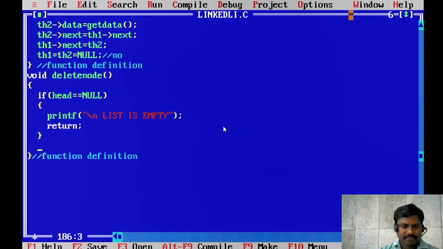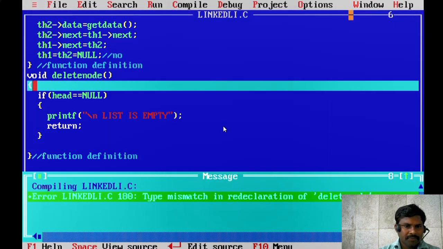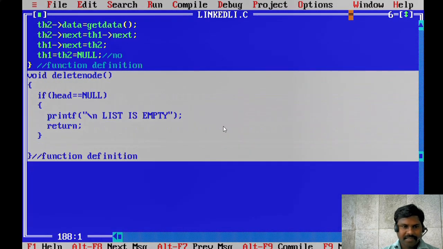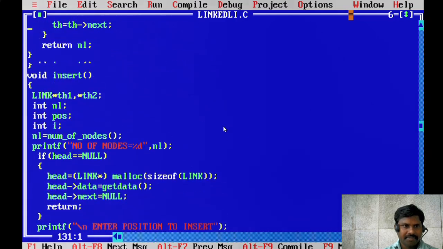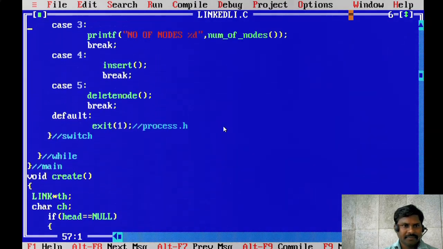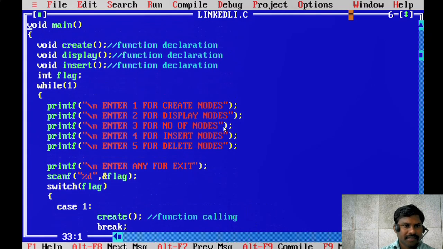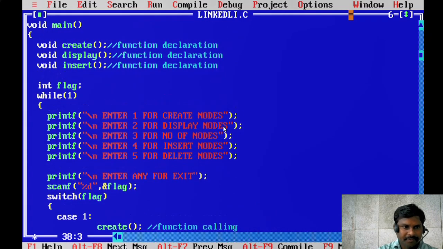So F2 save. So F7. We'll get an error because this is the function definition. We need to declare that function in the main method. First you have to define that one. Declaration is: return type, no return type, function name delete node, then no parameters. This is called the function declaration.